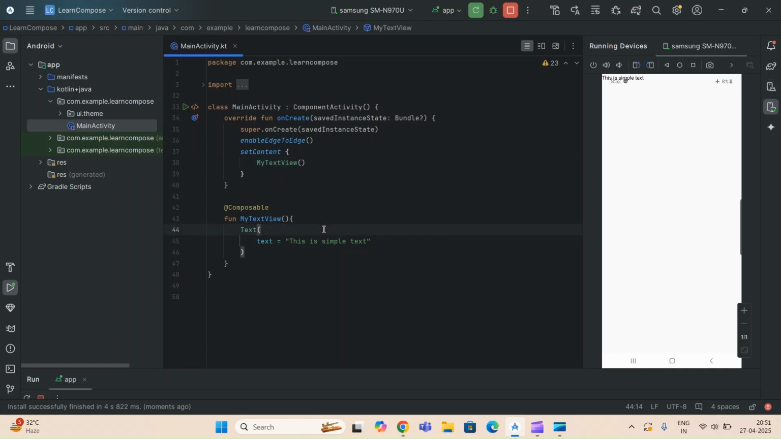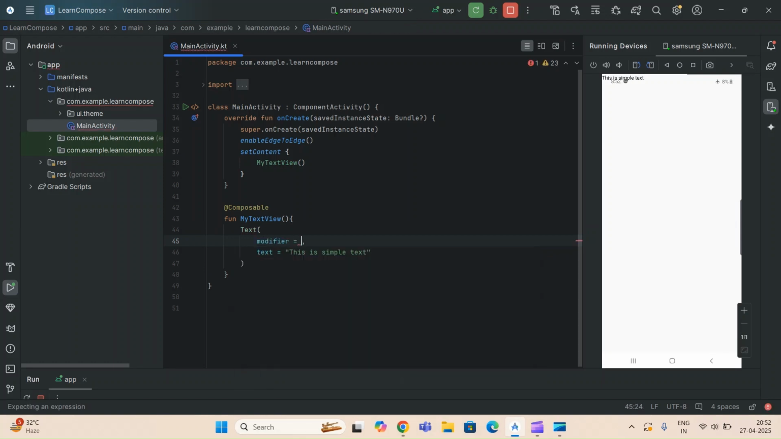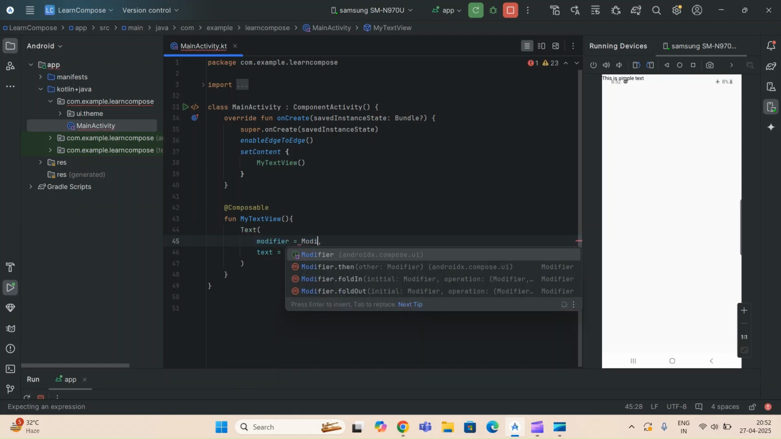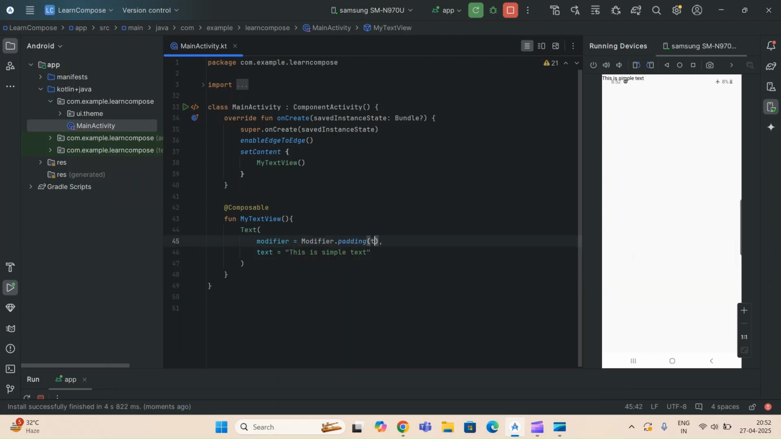Okay, so now we have to give some padding from the top. For padding we have the modifier parameter, modifier dot padding from top equals to, let me give 20 dp. Okay, and now I have to run the application again to show the padding from the top.